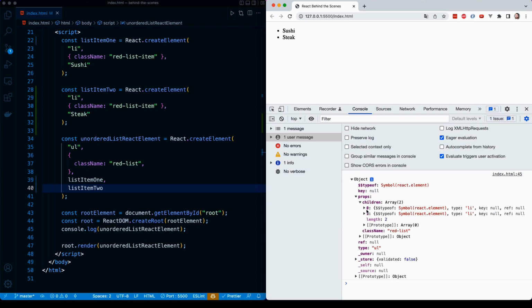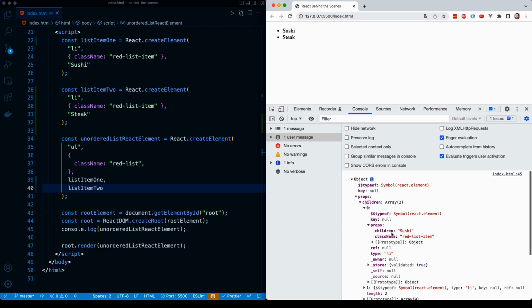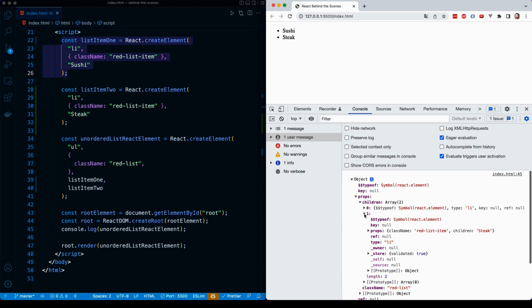So you can see if I expand this one, this is our first React element for the list item. And here the props have the children of sushi. So that's this one right here in our code editor. And then the second element in this children array is the React element representing the list item with a child of steak, right? So that's the second one right here.